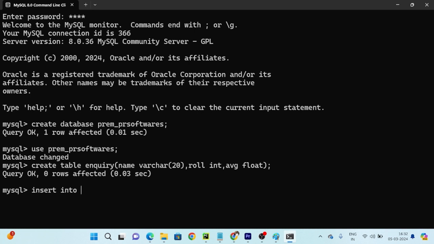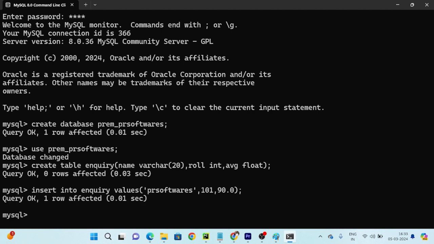What is my table name, guys? Here after insert into, you have to write the table name. My table name is inquiry. Then values. How many values do we need to pass, guys? Three. If it is a string, you can write single or double quotes, whatever you want. Let us say I'm writing here name is PR software in single quotes, comma. For roll number, no need for single or double quotes. For average, you can directly enter like this, 90 or 90.0, there is no problem with that. So I inserted the values, click enter, and your data got saved.